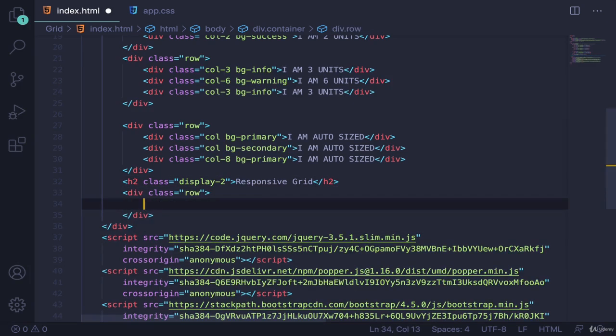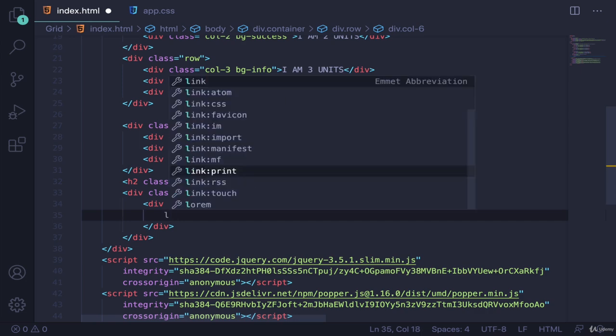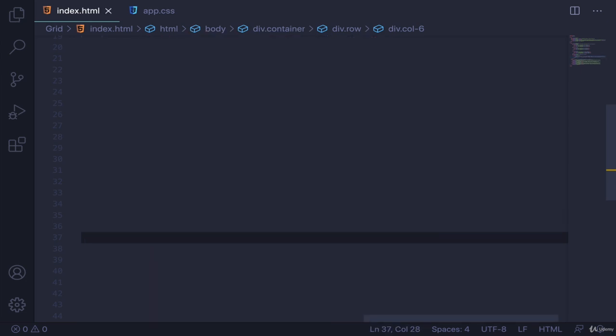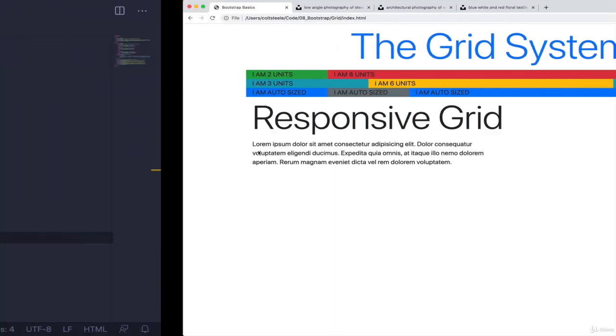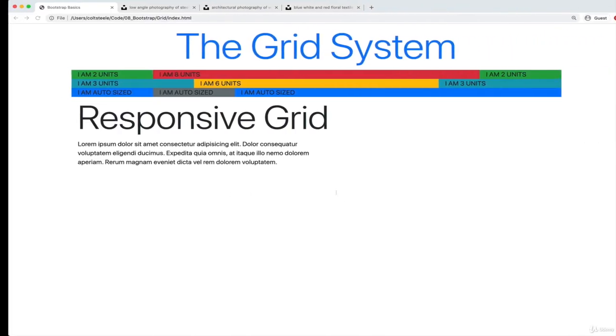And in this row, I'm going to have 2 elements that are 50-50, so 6 and 6. So I'm going to have a row and then column 6. And then in there, maybe just some lorem ipsum text this time. Okay, let's just see what that looks like. Okay, and then let's get our second one going. I'm just going to copy that, so duplicate the whole thing, just like that.